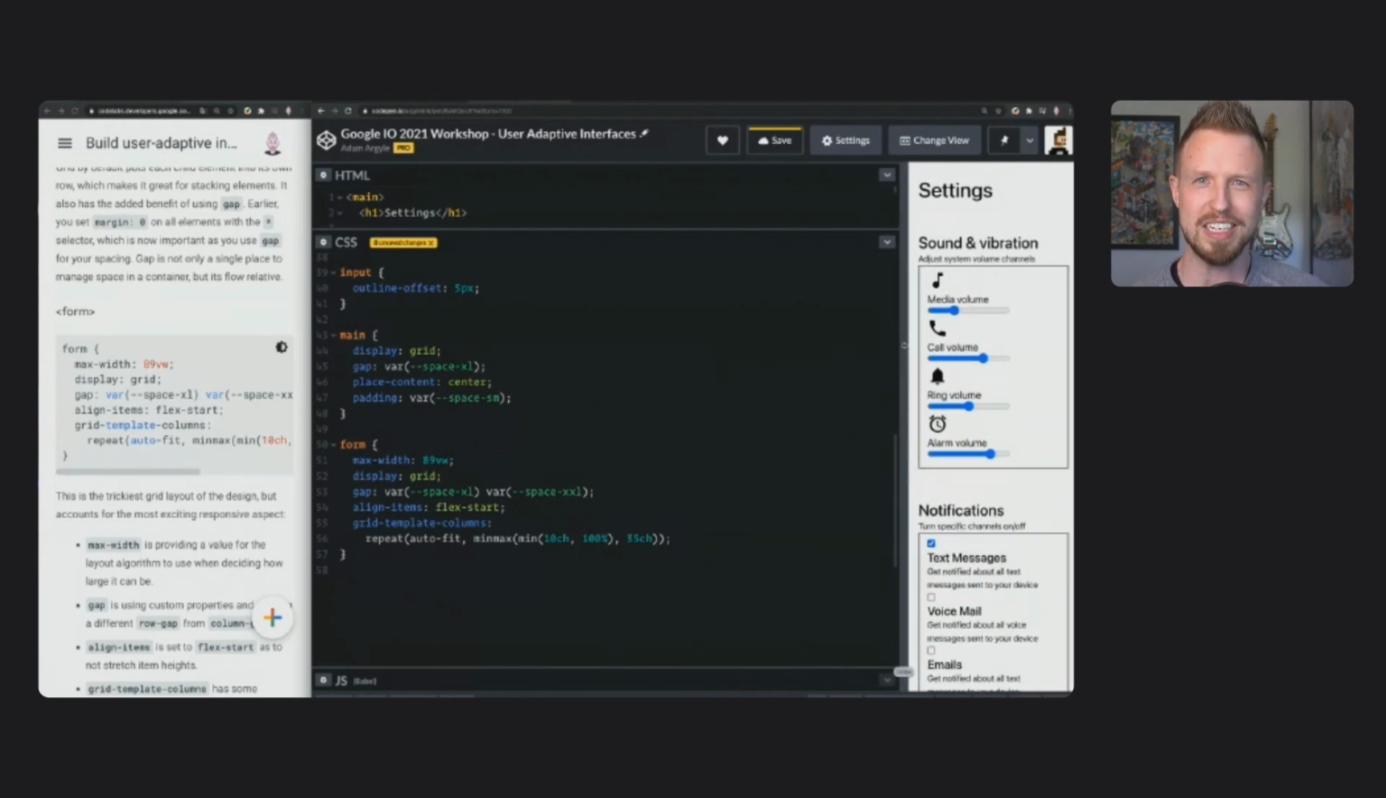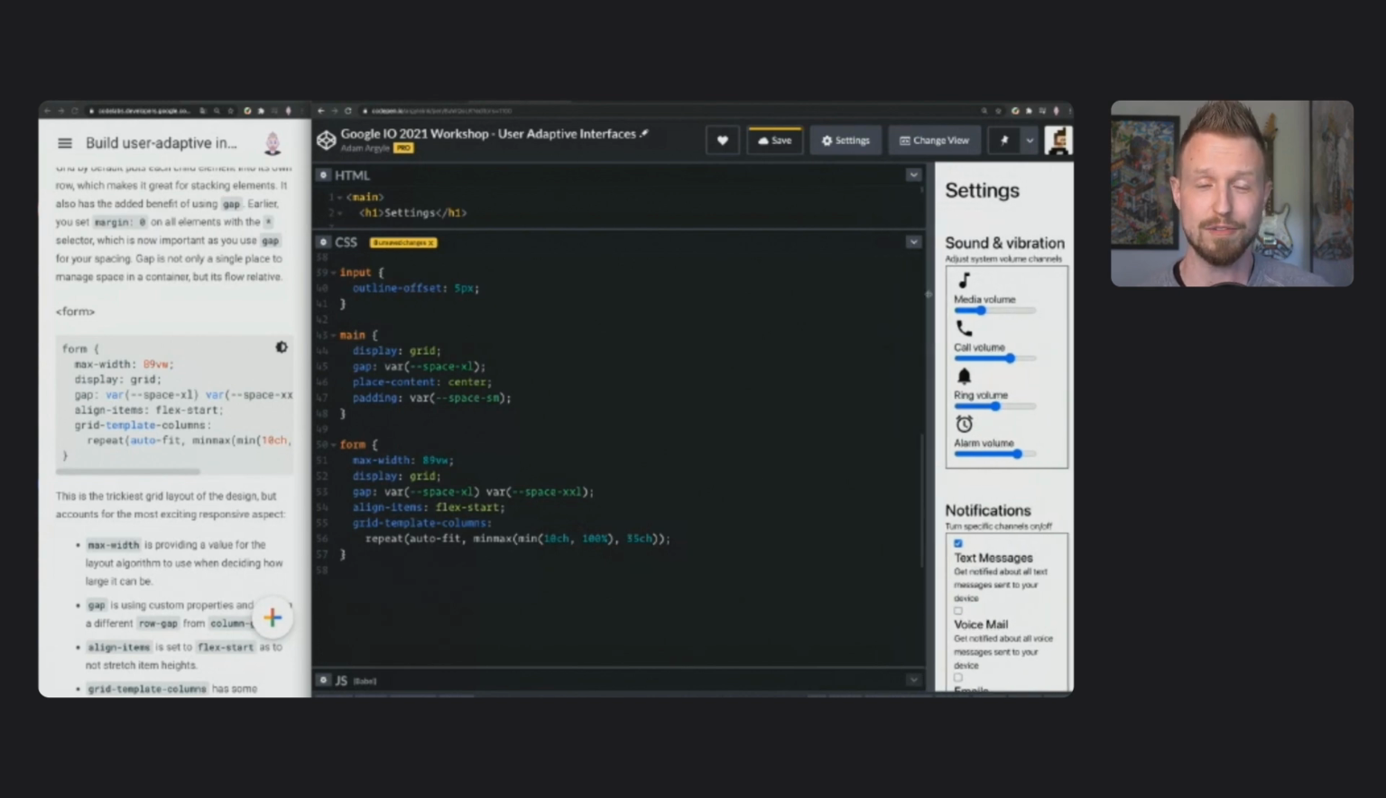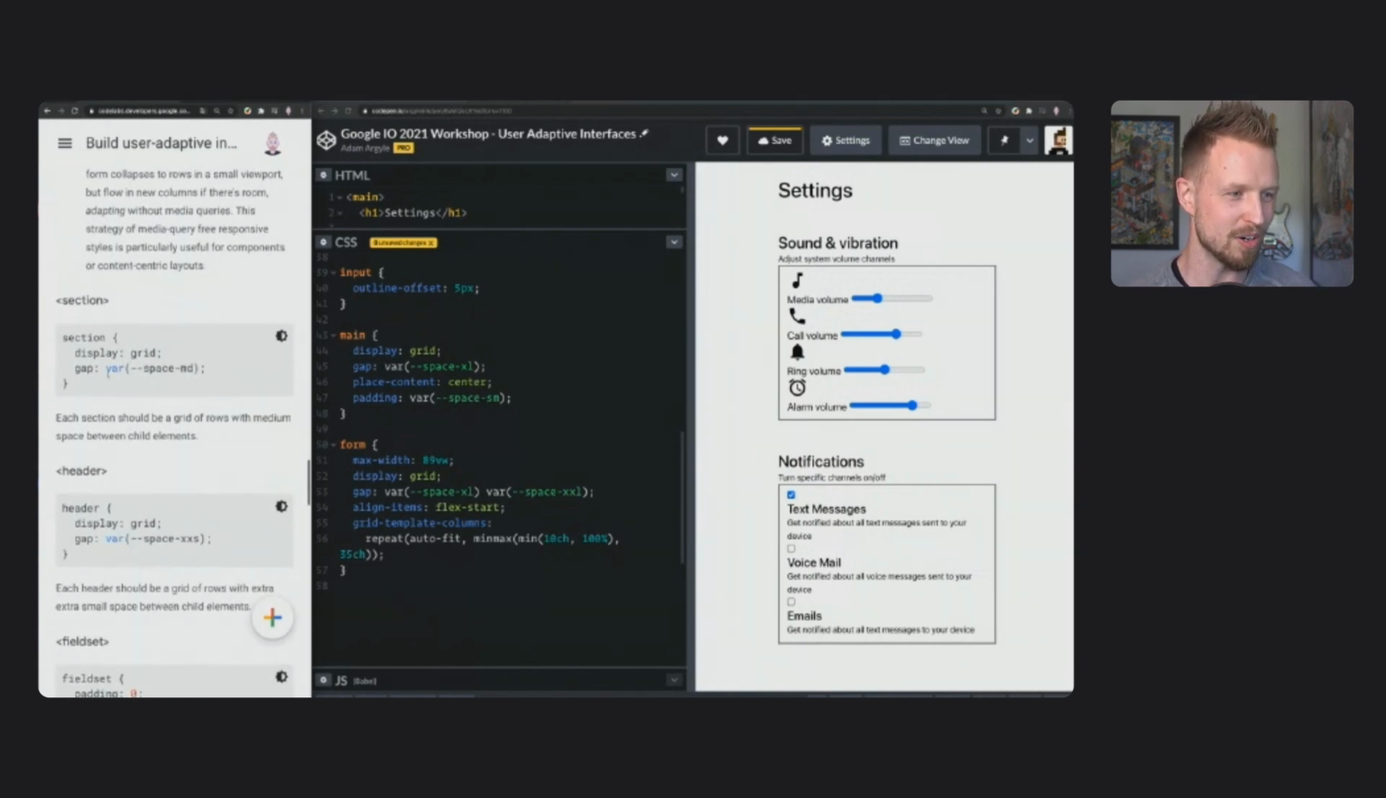We're saying take the minimum. It's either 10 characters or 100%. And in this case, it's 100%. We want that to fill that space. So anyway, that was our trickiest layout. And I'm going to move on to our section.